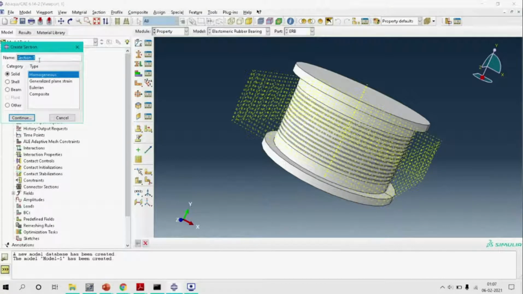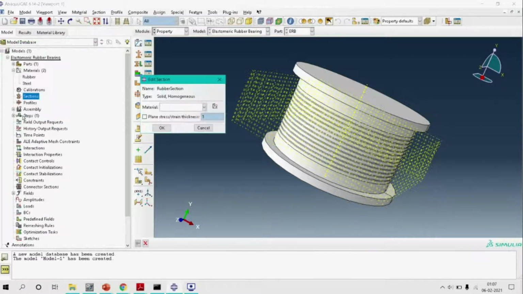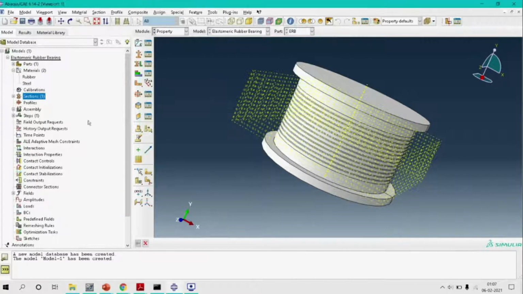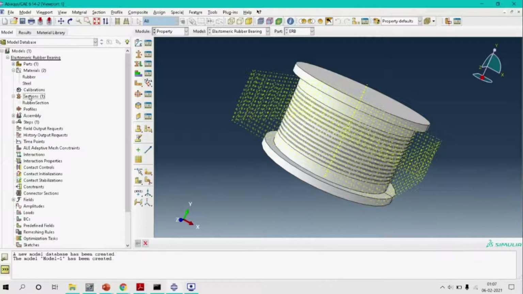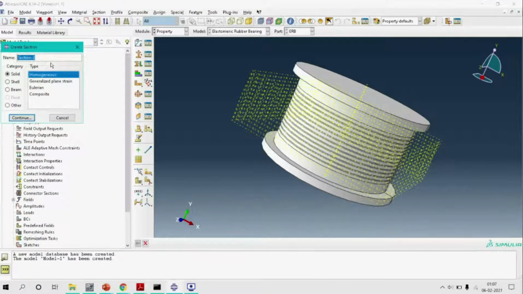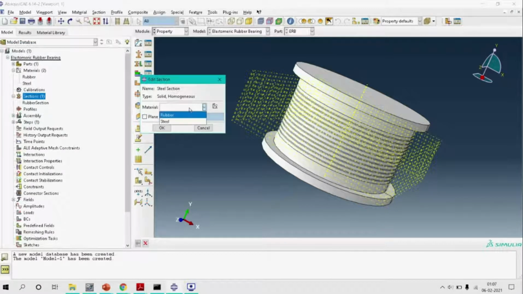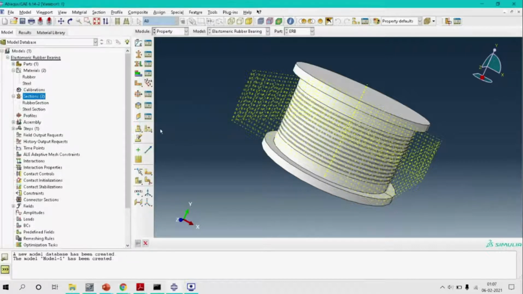Now our first section will be the rubber section, so we will name it as rubber section. Then we will give it the material properties of rubber, and done. Now the second section we can create in a similar fashion. We will name it steel section. The category will be solid and homogeneous, and let's give it the material properties of steel. So both the sections have been created.